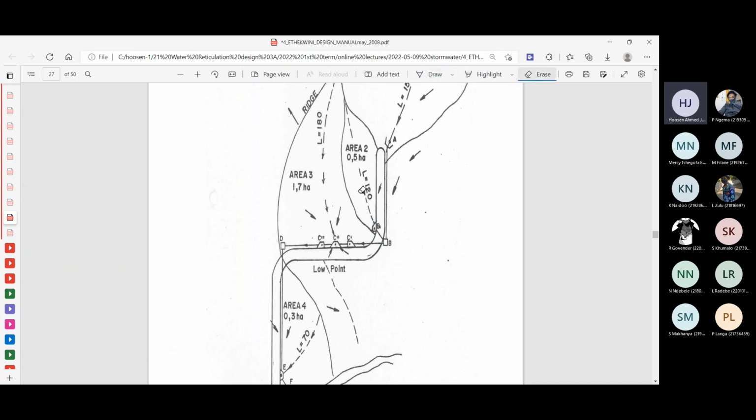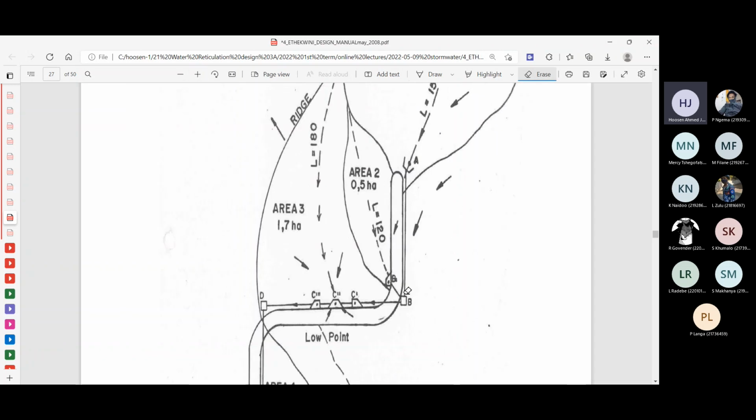The inlet at B is basically the flow that arrives at point B from area 2. So it's a singular catchment again at point B. There's only the one flow that arrives there, if you want to call it B1. It has a small subscript, so it's B1, and we're now going to determine the flow that arrives there for catchment 2, area 2. Now we have the area here, 0.5 hectares.